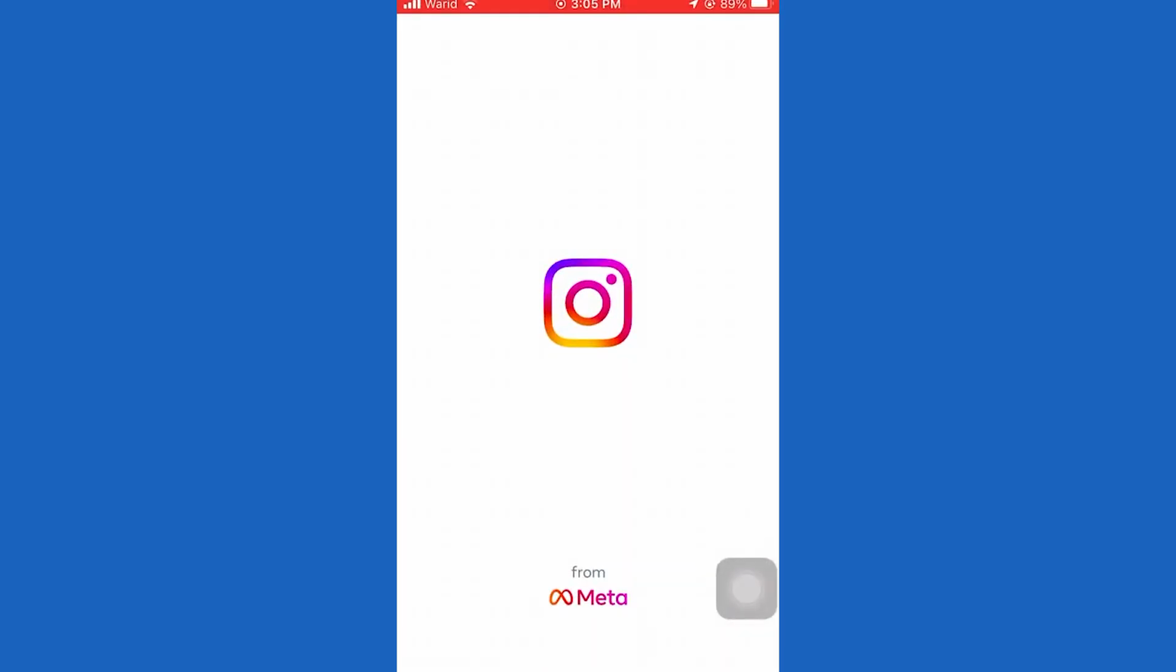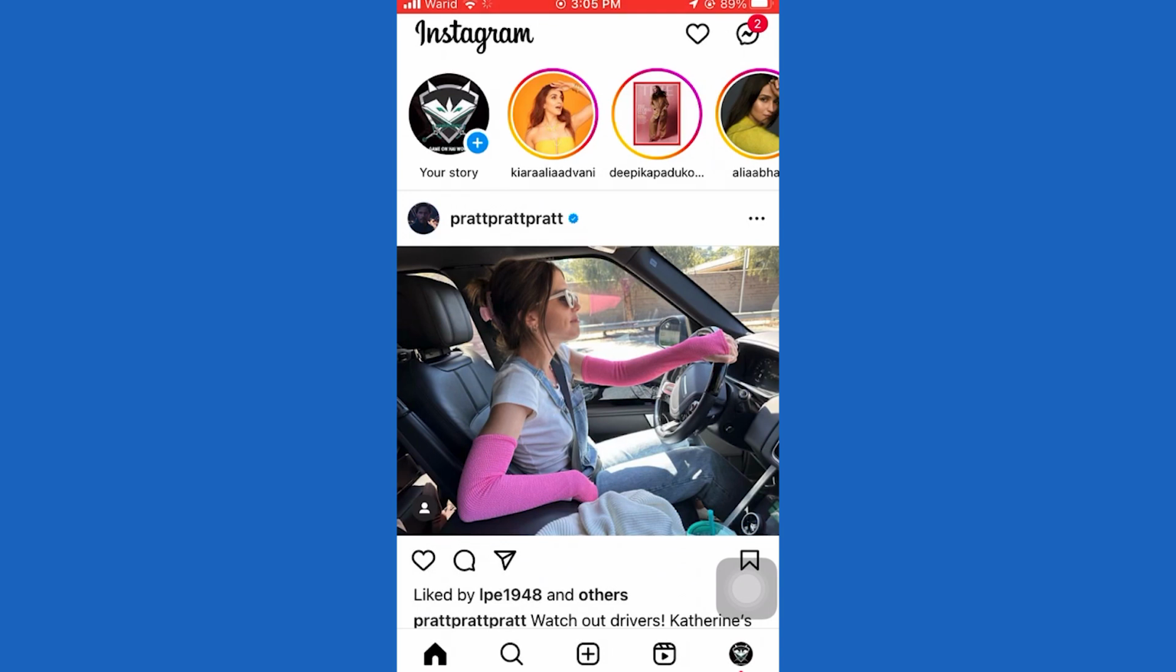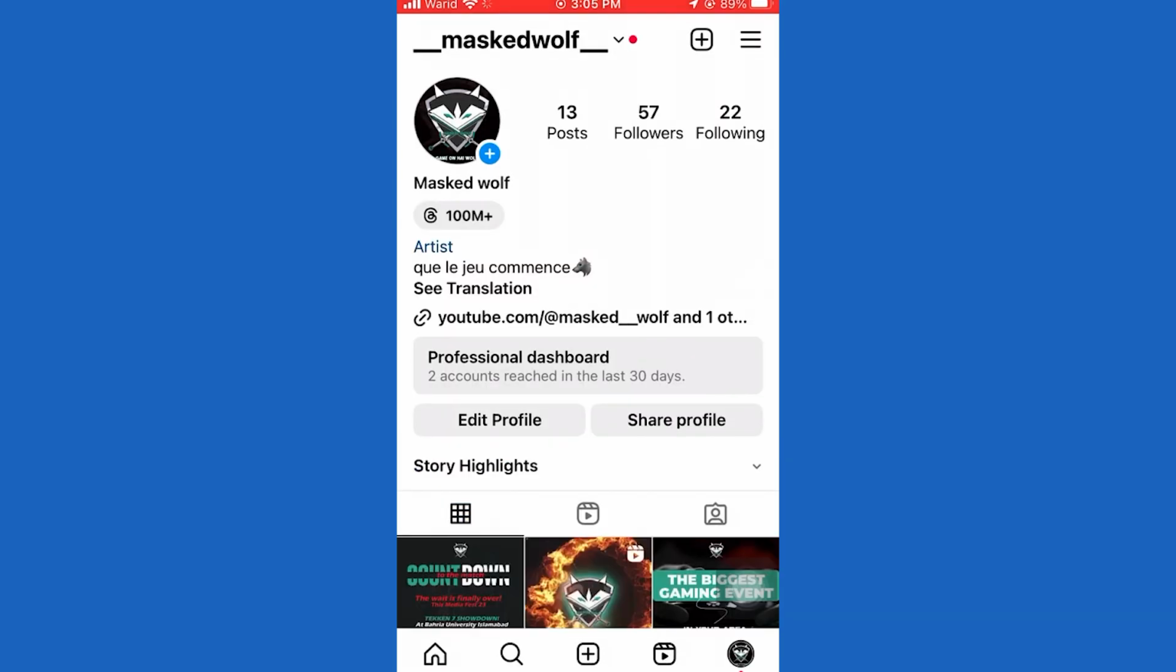Let's get started. Threads badge is a bunch of numbers below your name on your Instagram profile. I'm going to show you how you can remove it completely and keep that clean look on your Instagram account.